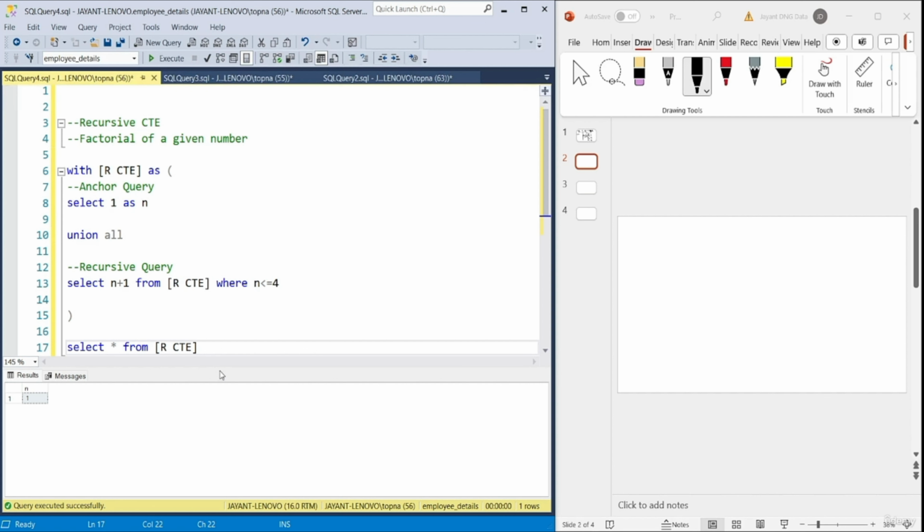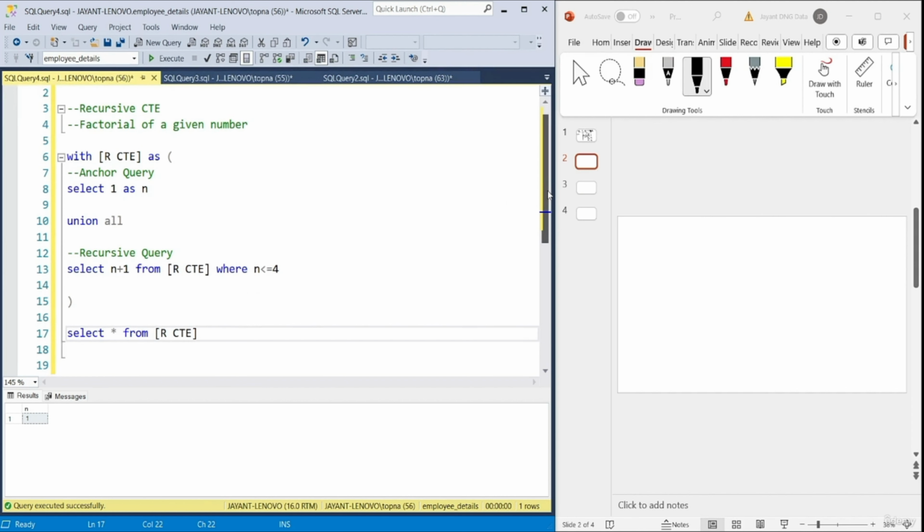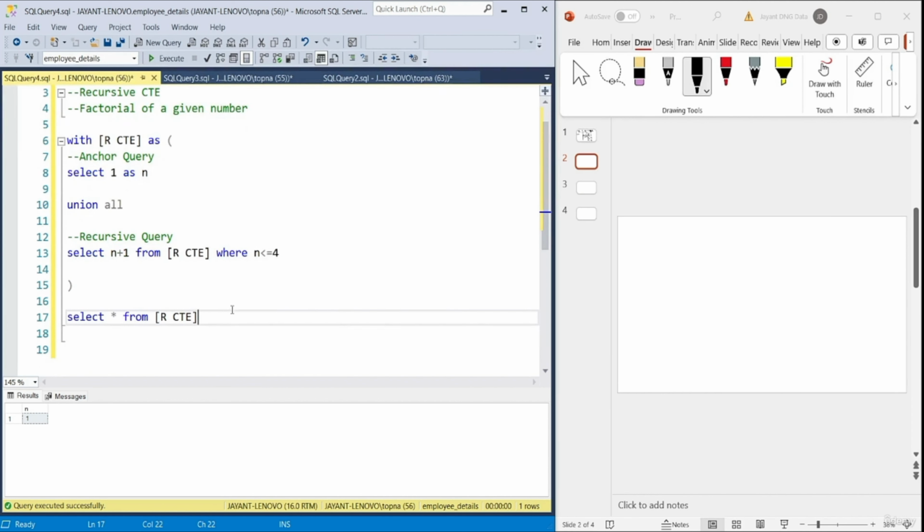I'll further reduce the size of this output section. Let's move it a little bit. Now if I execute this entire SQL code written from line 6 to 17, you will see that this is the output that is generated. Now we need to understand how this output was generated.